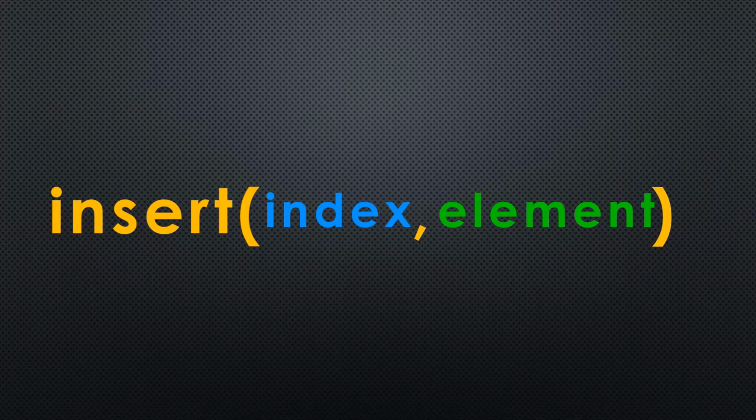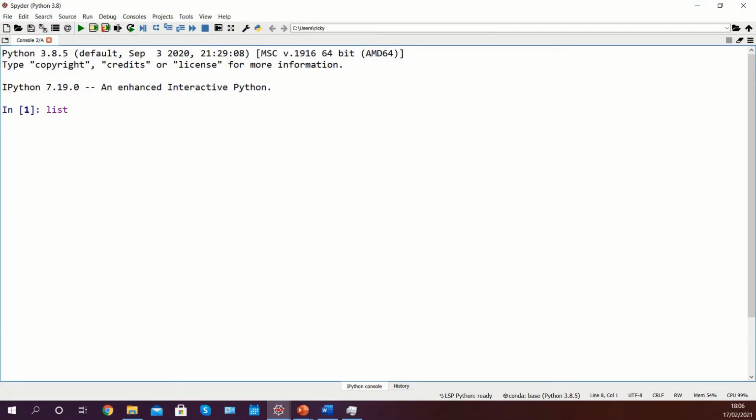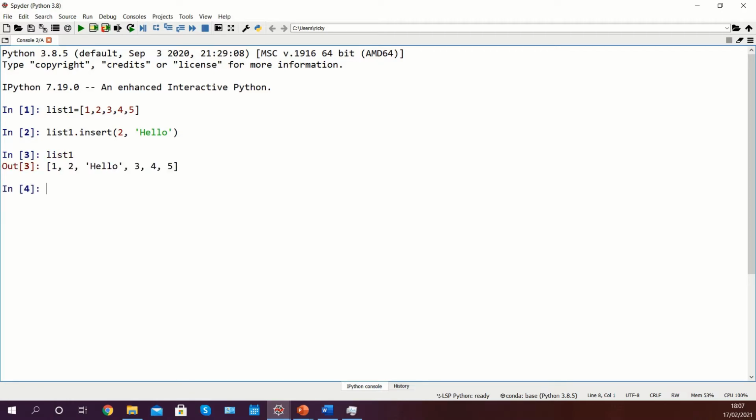Let's see some examples. Let's write, as usual, list1 equals 1, 2, 3, 4, 5. If we write list1.insert(2, hello), then this will add the word hello in the position with index 2. So if we call the list, we will see that the third element in that list, the one with index 2, is now the word hello, and that all the elements after it have been shifted by one position.